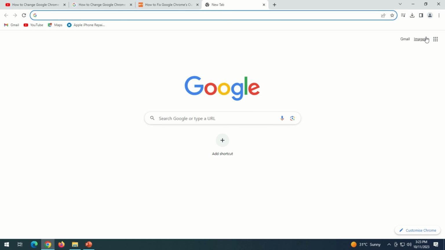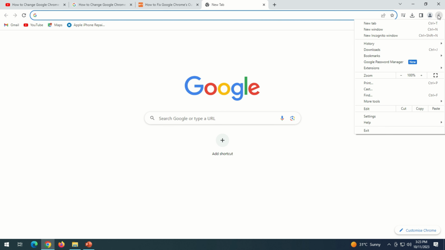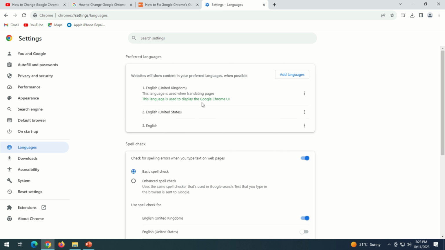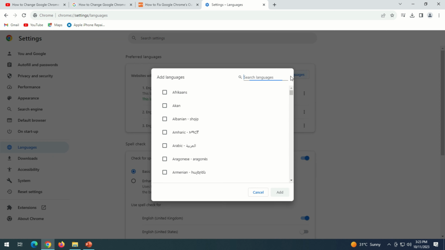Open Google Chrome and click on the three dots on the top right side and go to the settings option. The settings interface will open. On the left side, find the language option. Click on it. Find the preferred languages option on the right side and click on the add language button.